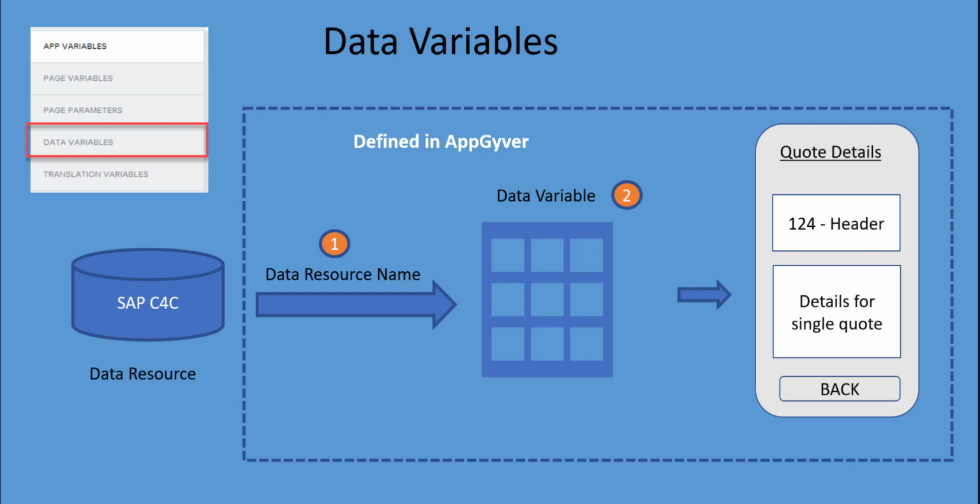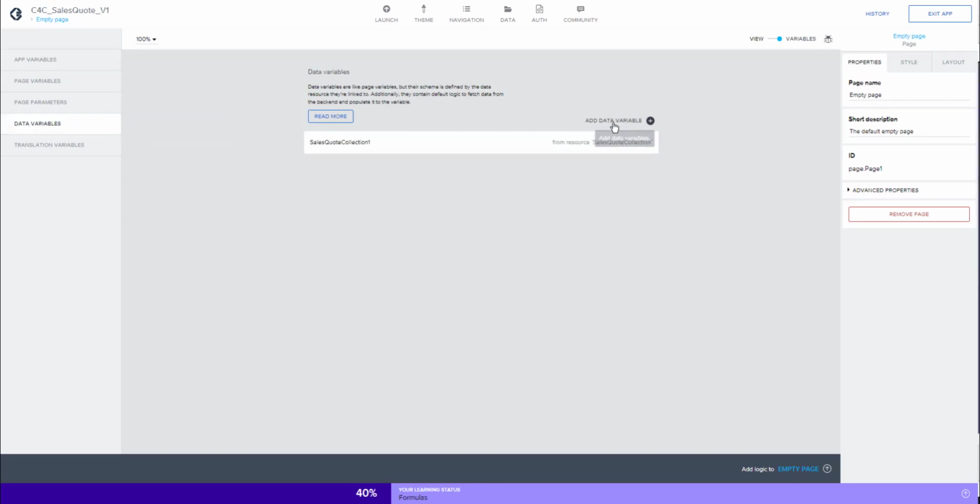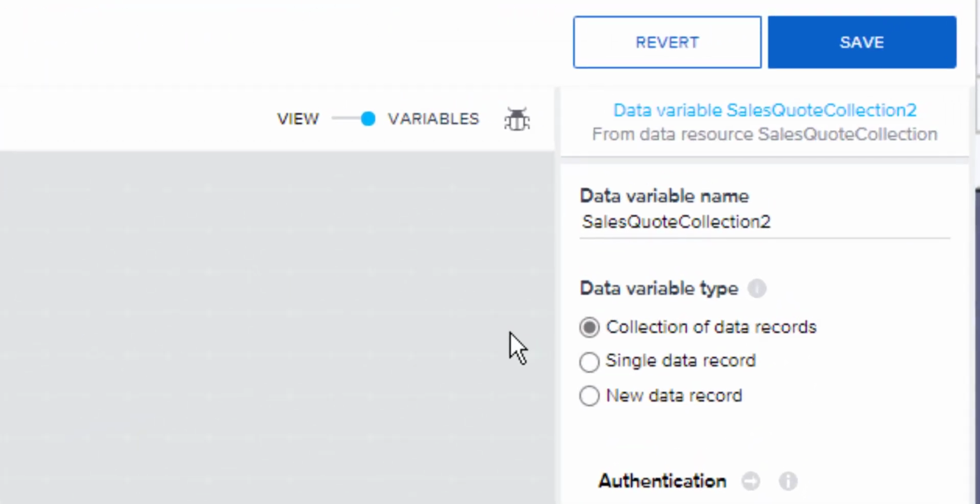I'll quickly show creating the data variable here, but we'll leave the end-to-end process for a later video focusing specifically on this. We select data variables, and when adding a new one, we see a list of the data resources available to use. After selecting a data source, we get a couple of options. The key ones are that it's possible to store the result as a single record, like if we're returning one quote, or if we want to store it as a set of records if we are returning a list of quotes. I will end this topic here, but plan to create another video covering data resources and data variables in more detail.